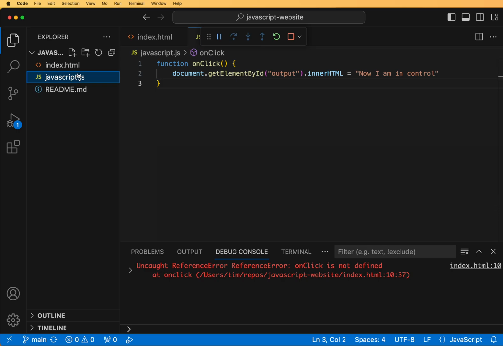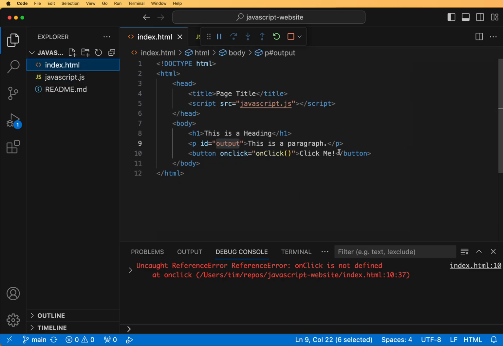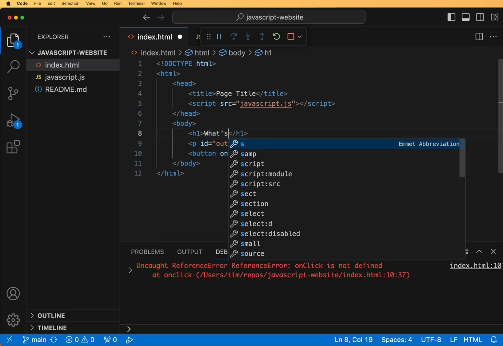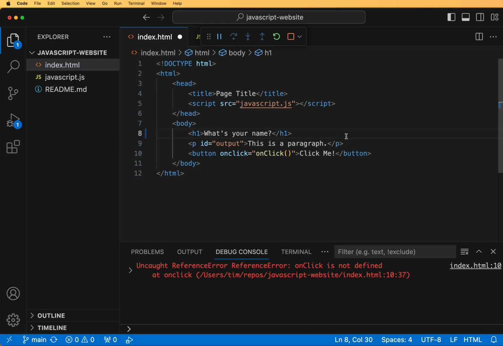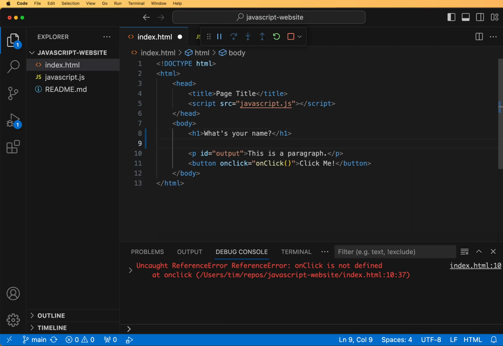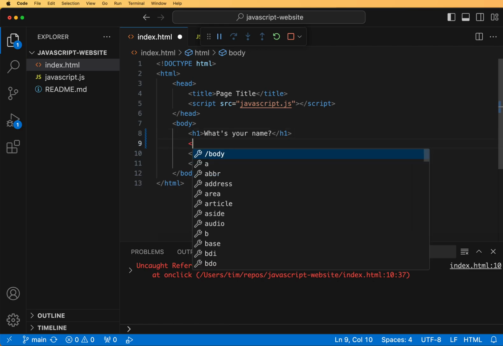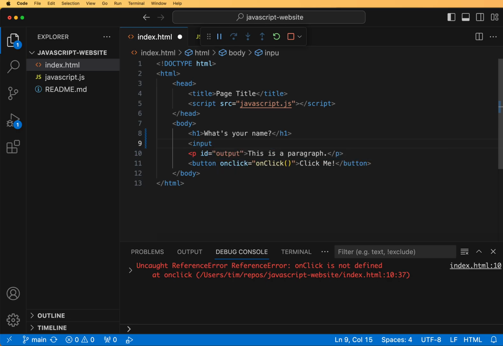So now let's say we want to do something a little more interesting, and we want to do an input field. So instead of saying this is a heading, why don't we say, what's your name? And now we're going to create what's called an input tag. And for an input tag, we can give this an ID as well, and we're going to give it inserted name. And then we're going to close it.